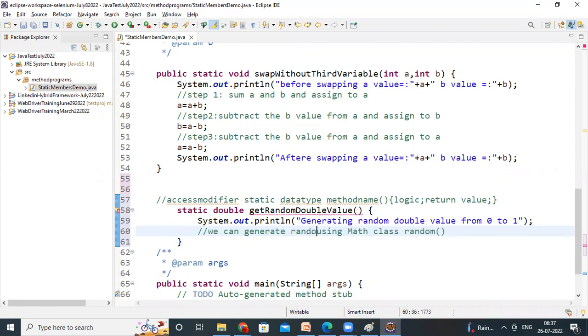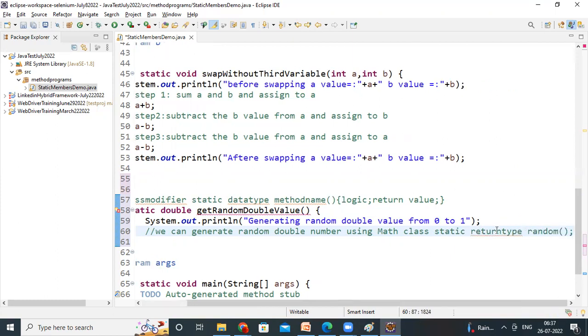So random double number using the Math class random method. The random method is a return type method which returns data. What data does it return? It returns double data. This is a static return type method, called using the Math class.